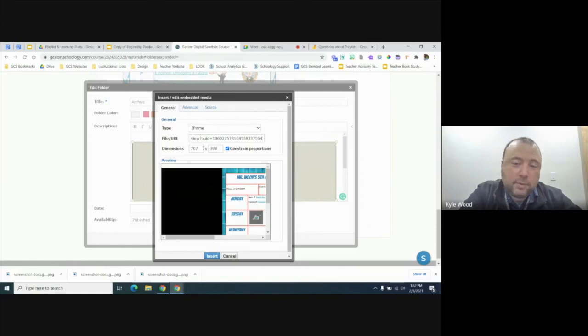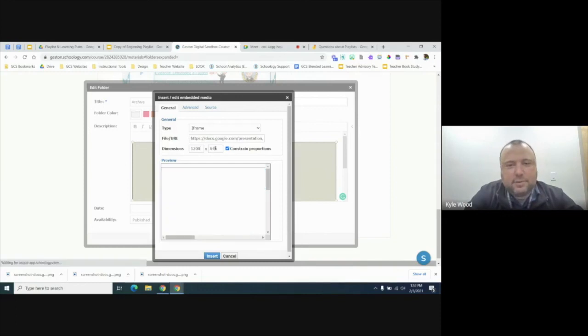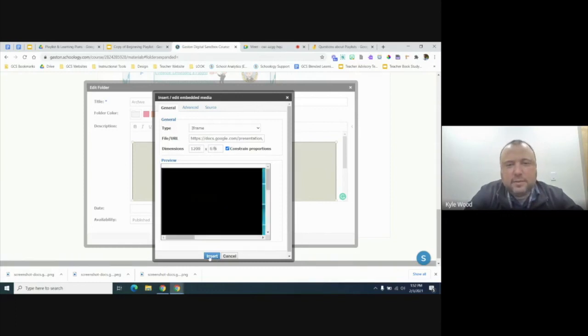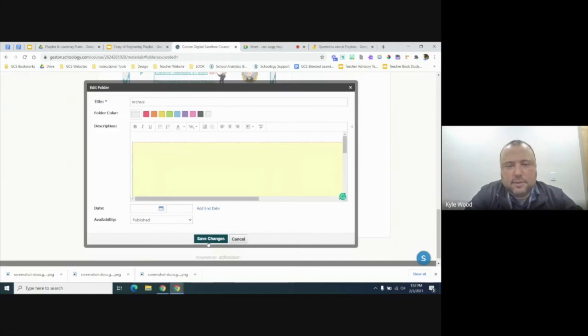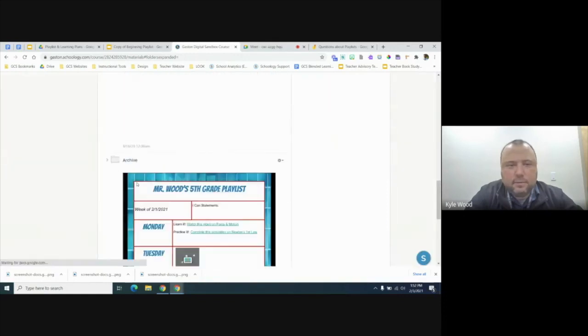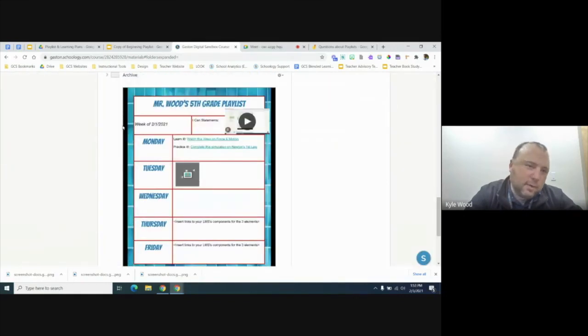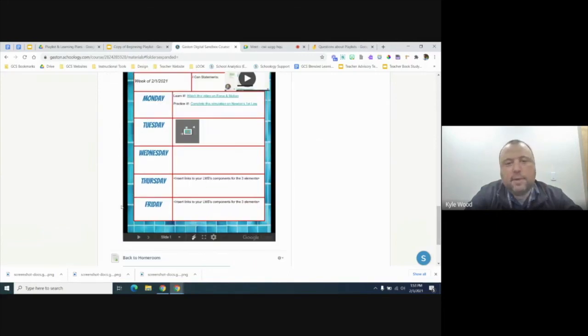Now, I don't know these numbers. I know they mean pixels, but I know just because I've done it 100 times that mine fits at about 1200. It looks nice. So when I hit insert and save changes, it'll now be on that folder and it fits almost perfectly. I could fool with it a little bit more to make it fit perfectly.